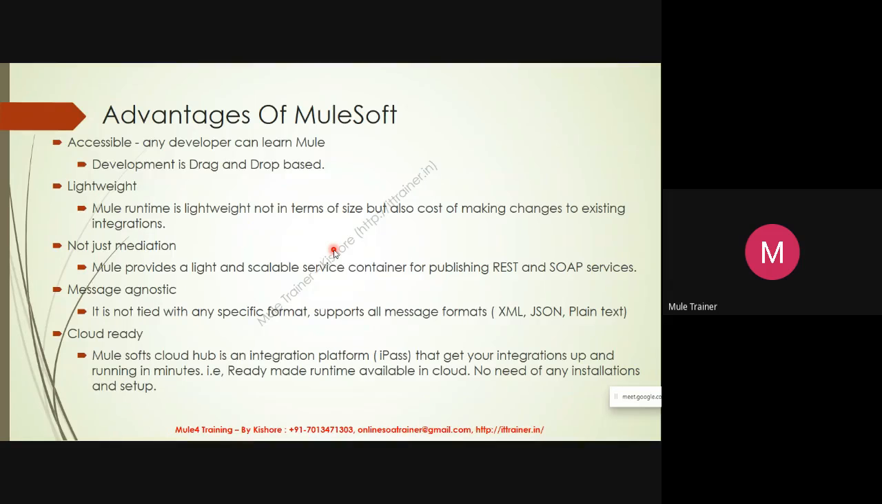This is the most impacting point in the market. MuleSoft CloudHub is an integration platform, called iPaaS, integration platform as a service, that gets your integrations up and running in minutes. A ready-made runtime is available on the cloud, with no need for any installations and setup. And this runtime is very powerful, with zero downtime.